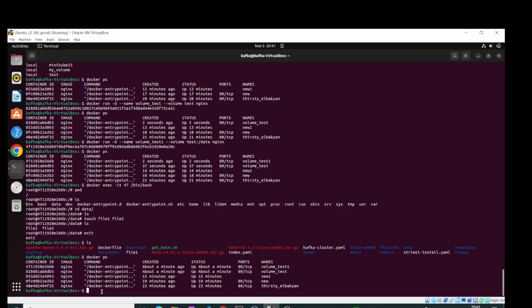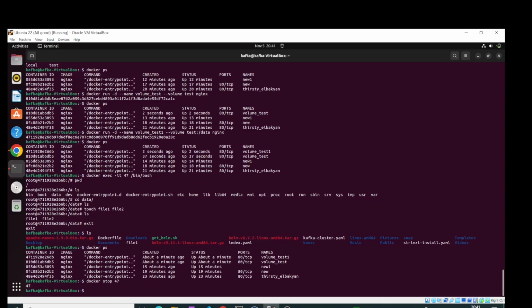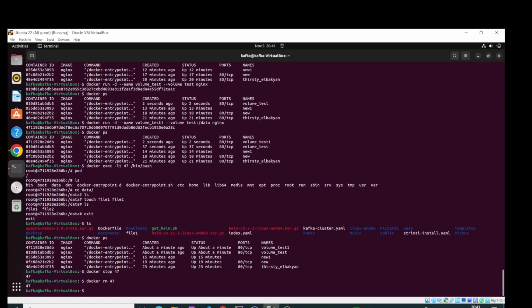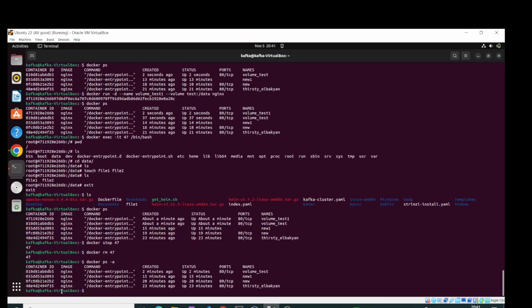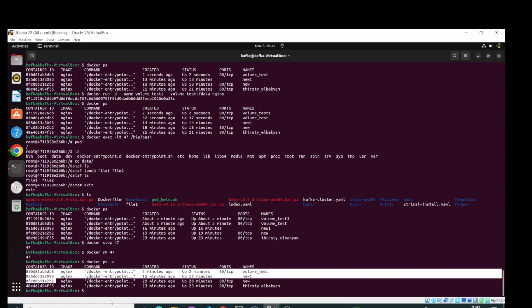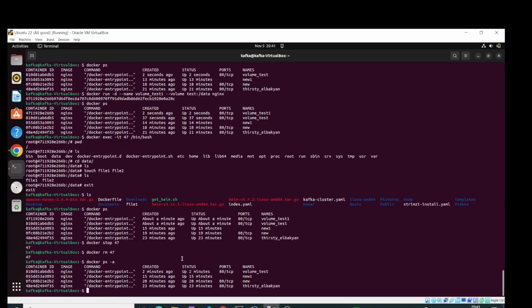Now let me delete that one. Docker stop 47. I have stopped the container. Now docker rm 47. So it is permanently deleted. Let's check once. Docker ps -a. Let's check whether we have 47. So we don't have 47. Now we have created a volume, and that volume is test, but we don't have the container. Now let's try to create the container.